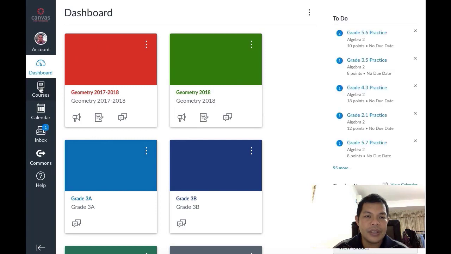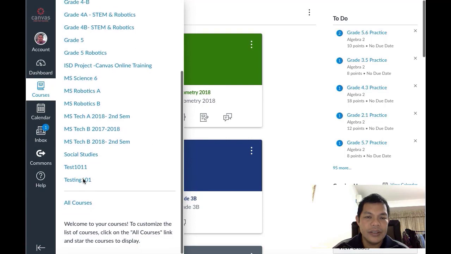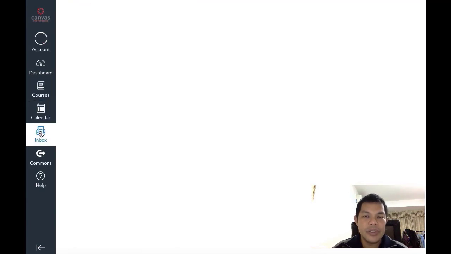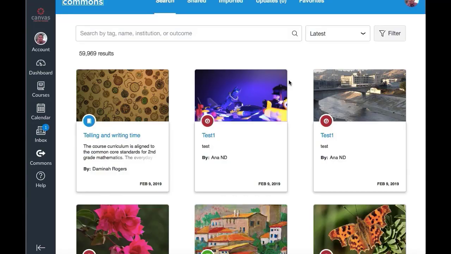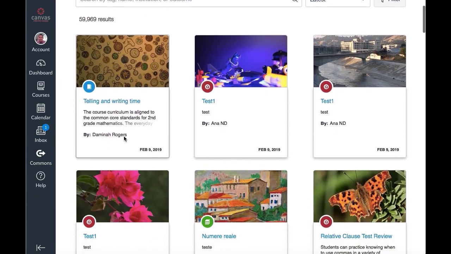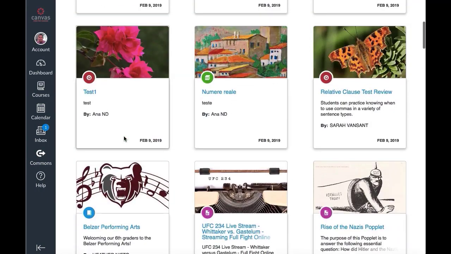The courses will be listed here, all the courses that you created. Inbox is where messages go, and it's kind of like an email application inside your Canvas. And of course, Commons is a good resource where you can see lessons made by other teachers that you can refer to if you want to see some examples.